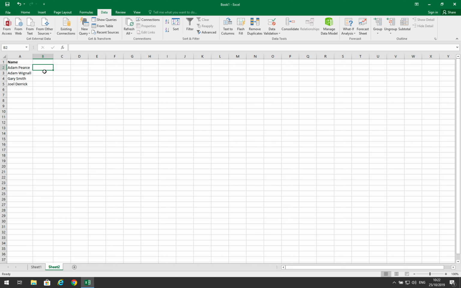So start off in this column by typing equals LEFT, bracket, select the cell, comma, SEARCH, bracket, quote, space, quote, comma, select the cell, close bracket, minus one, close bracket, and hit enter. You'll now see that the first name appears here.